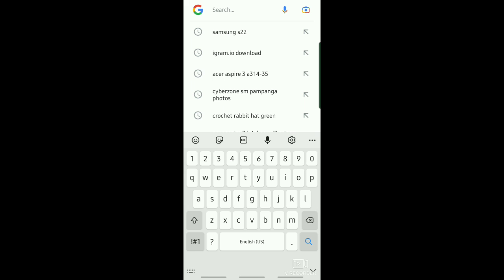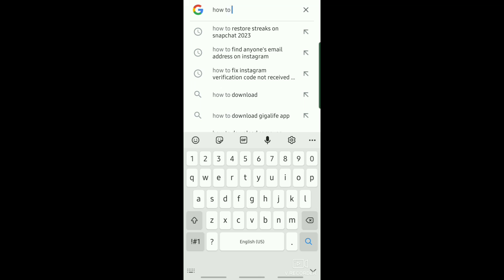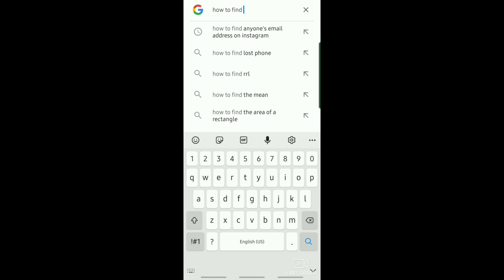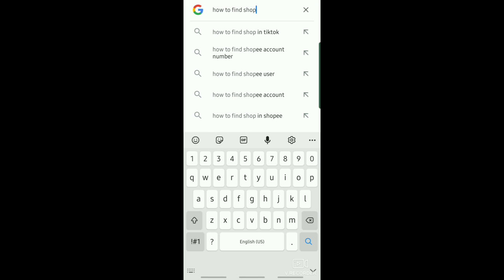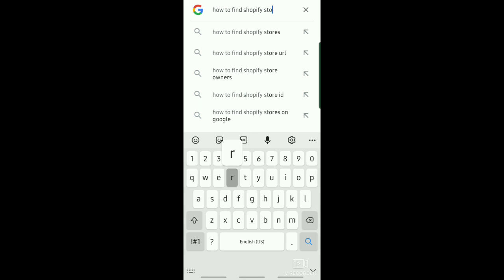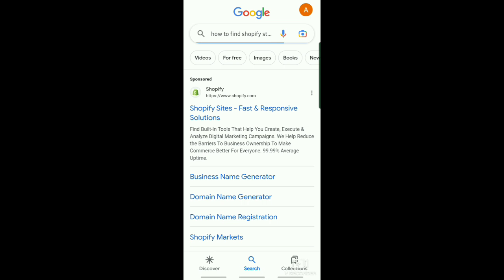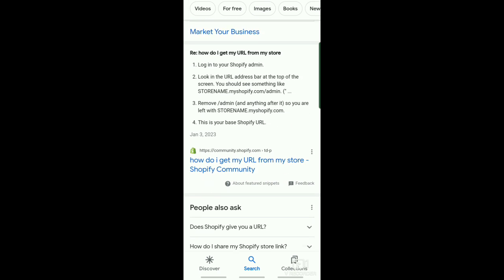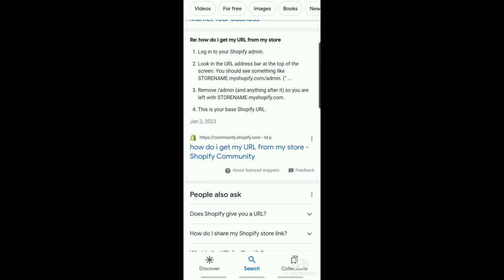Now go to your web browser and then search for how to find Shopify store link. After that, we can see right here the Shopify website, and here you'll see how do I get my URL from my store, Shopify community. From here, we can see the step-by-step process on how we can find your Shopify store link.